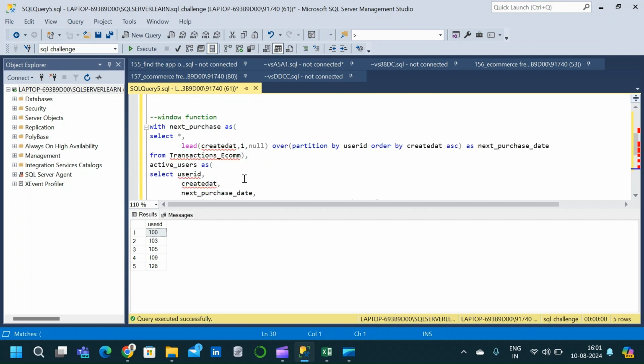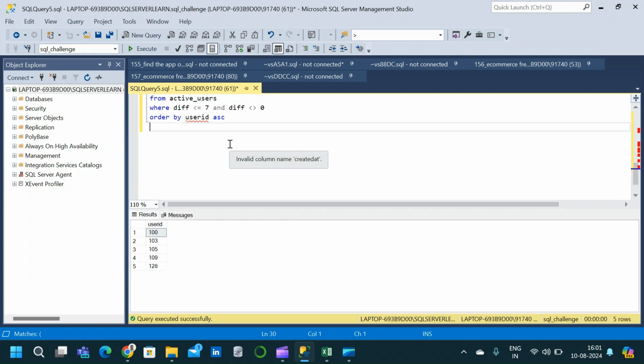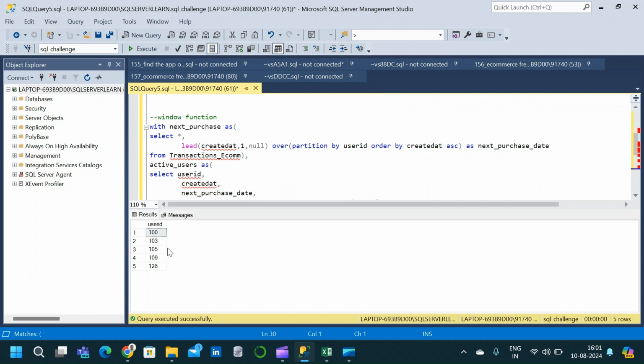So in the first method, we made use of lead function and dateDiff function in order to get the final result. Now in the second method, we will see another method in which we are going to make use of the concept of join in order to get the same result. So before going through the solution, try to solve the question using the concept of join and then watch the solution. So it will help you boost your logical thinking.